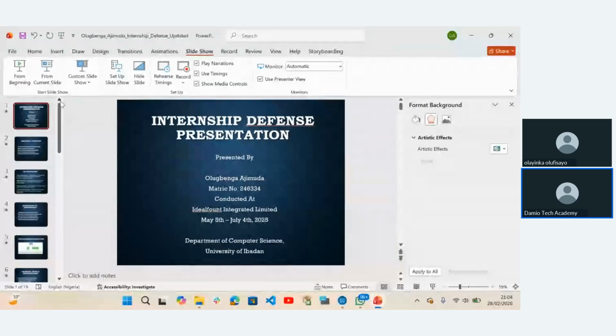And if you don't have a remote, you have to click your screen for it to move. So this one, the heading will first appear, then presented by will appear. Each of these will not appear at once. When it is in slideshow, all will not appear at once. You have to press the button for another one to come in. They will come in one after the other.